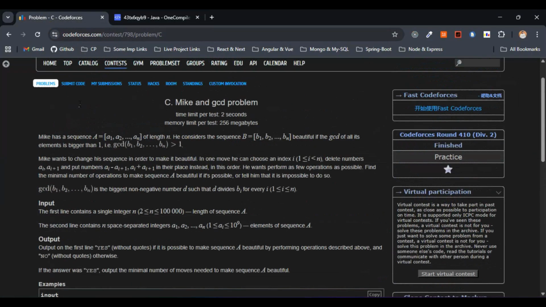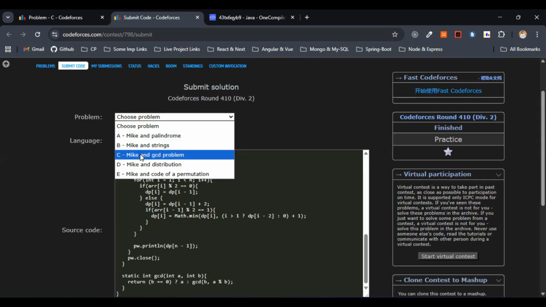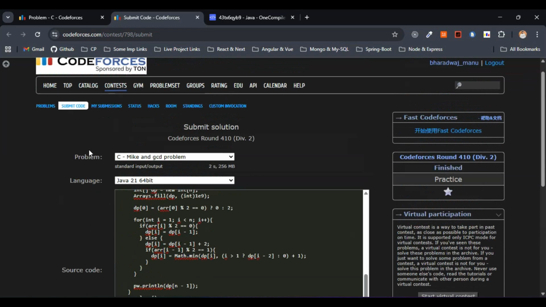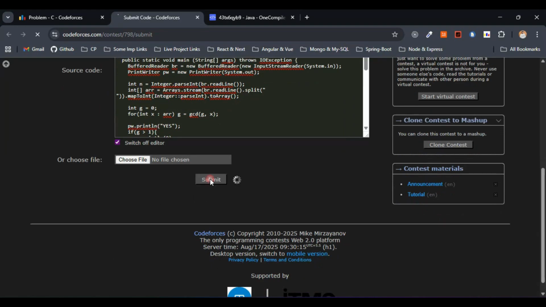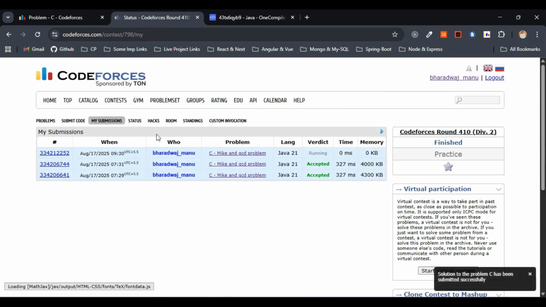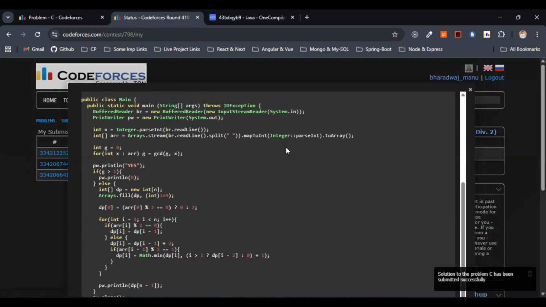So this is fine. Let me copy the entire code and hit the submit button here. Let me paste the code. Let me choose C from here and hit the submit button. Wait, why is this not taking? Yeah. I hope this works for all the test cases. Let's see. Oh, this is very slow actually. This is running. Let's wait for some time.